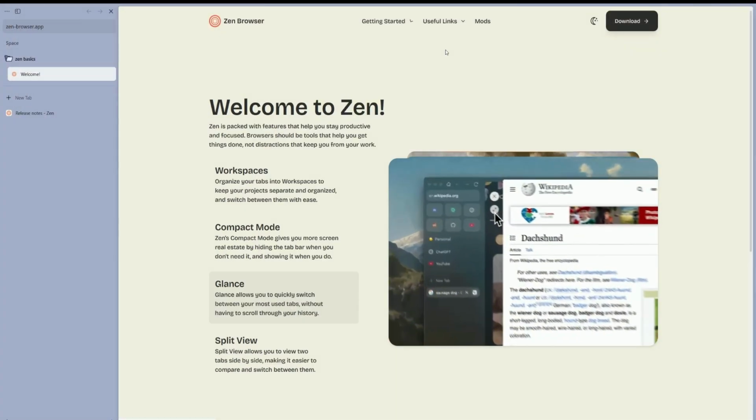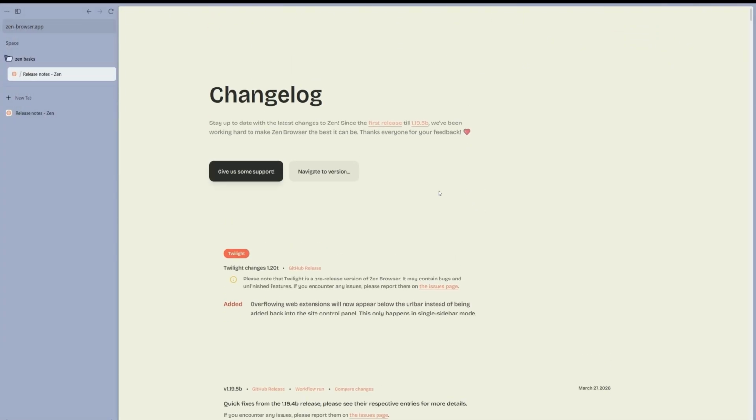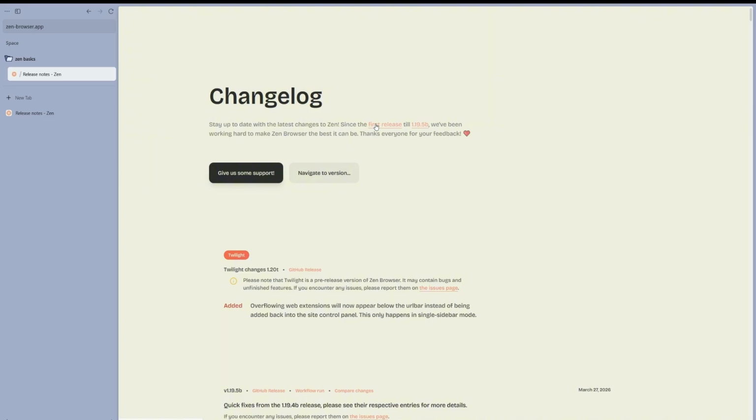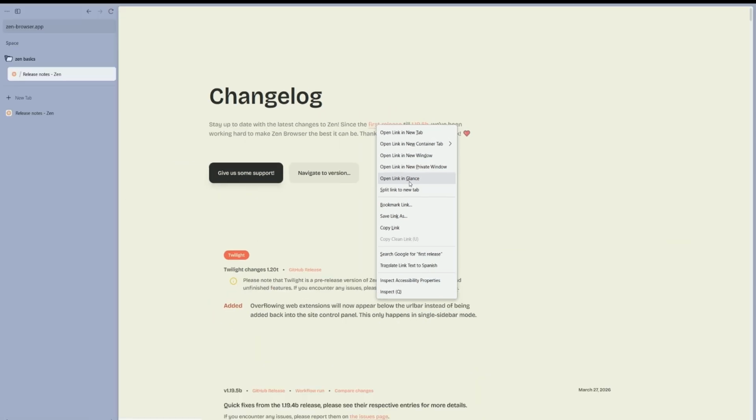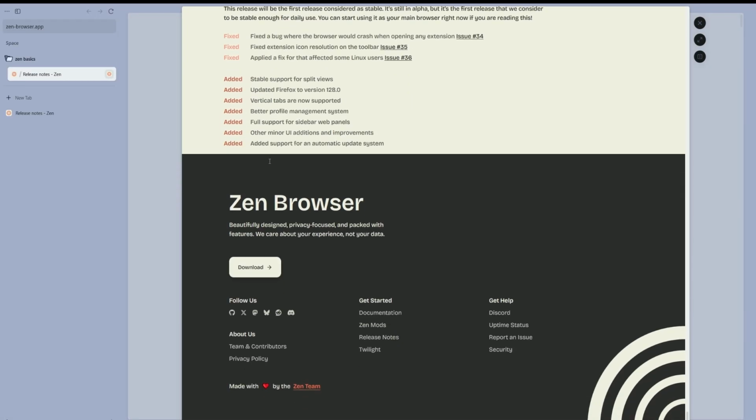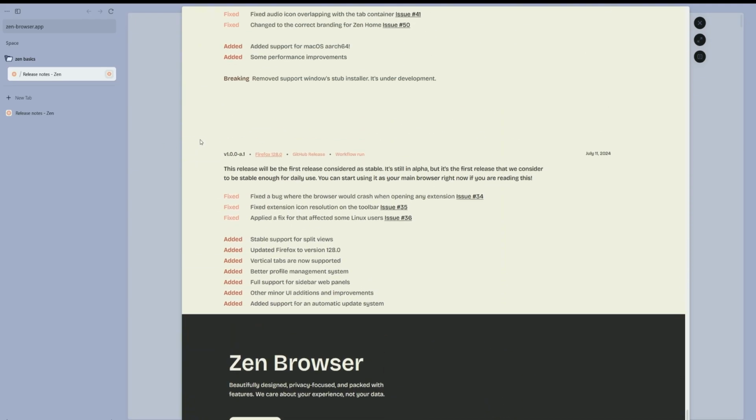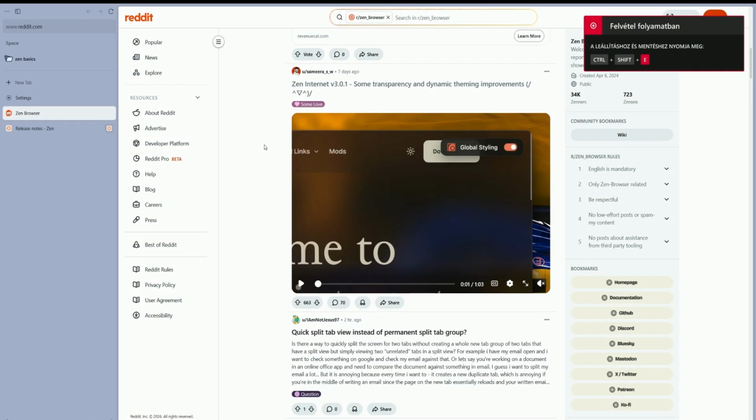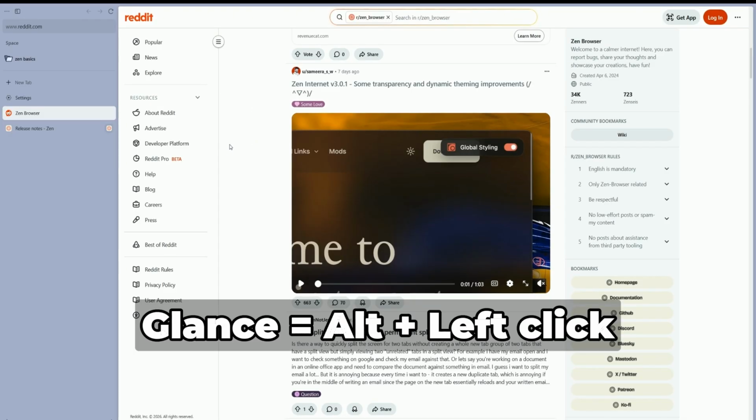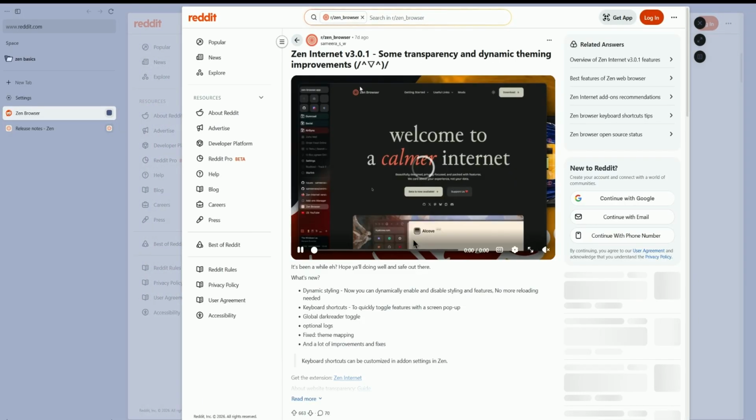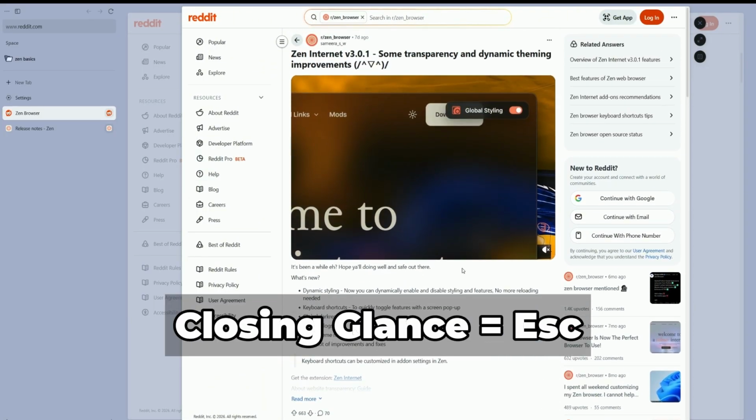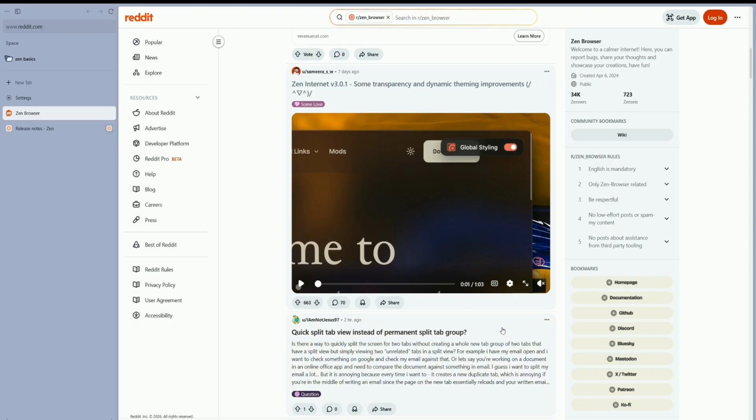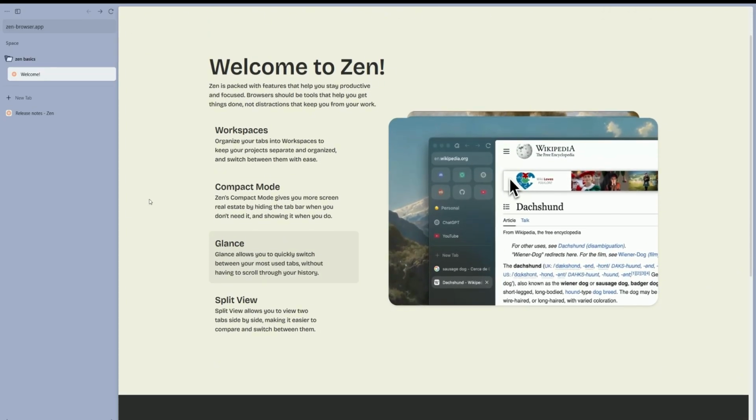Next is Zen Glance. This is a simple but effective tool for reducing tab clutter. Instead of opening a new tab for every link, just right-click a link and select Open Link in Glance. This opens a smaller temporary window. When you're finished, simply click outside the window to close it. A quicker way to use this is by holding the Alt key while left-clicking a link. If you prefer using your keyboard to close the glance window, just tap the Escape key. It's a seamless way to check information without losing your place.